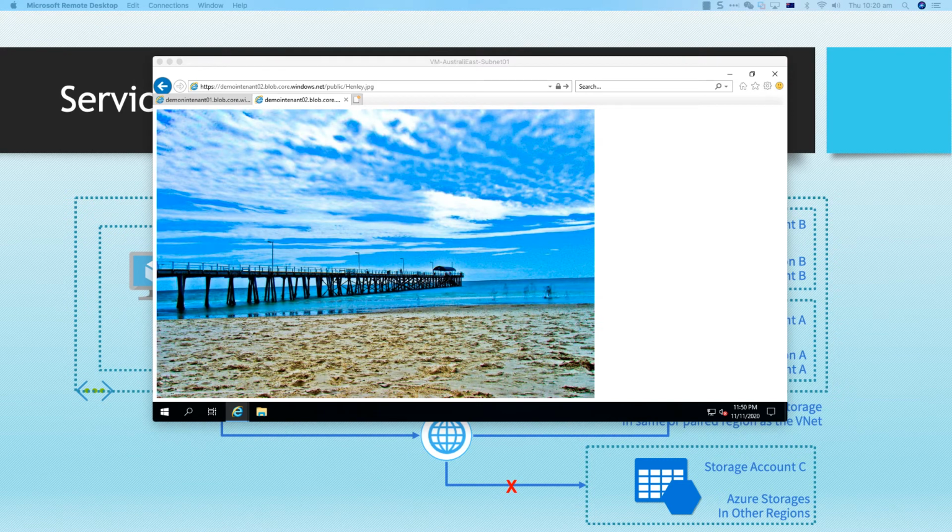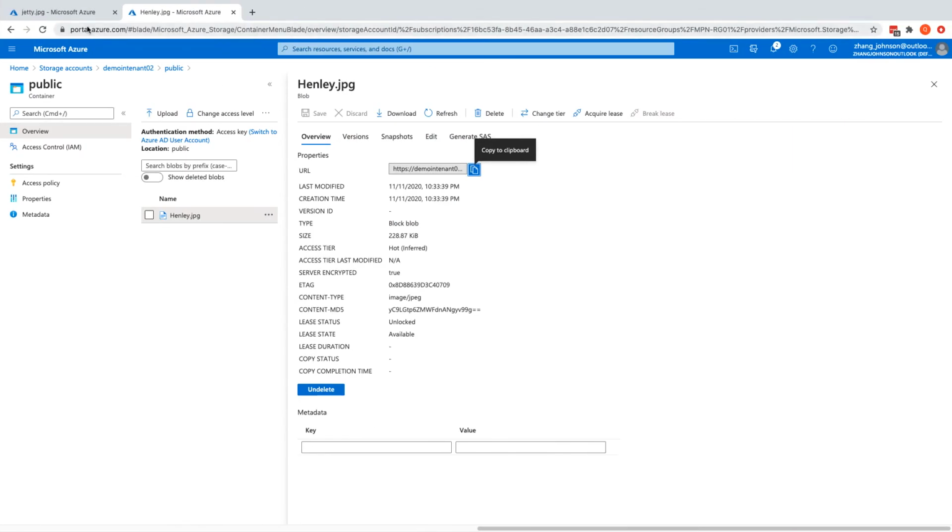So in this scenario, if I was a malicious user, I could easily copy data from the storage account in tenant 01 to the storage account in tenant 02, which could be my personal Azure tenant. So to prevent this, let's create a service endpoint policy. This needs to be done in the source tenant.